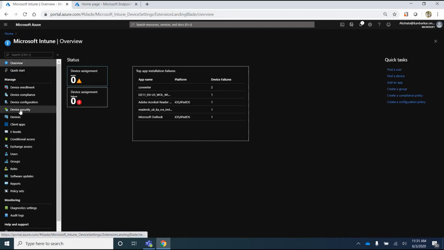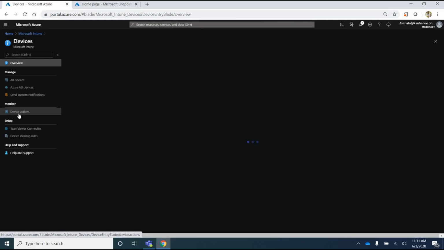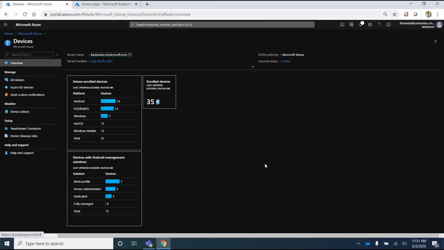So let me just go back. Let me just go into devices. If I go into devices, then it is again giving me information of all the devices in my environment. It's telling me that we have got 35 devices enrolled in the environment, out of which 15 are Android, 13 are iOS, 7 are Windows. It's giving me a pictorial representation. It's telling me devices with Android management solution.